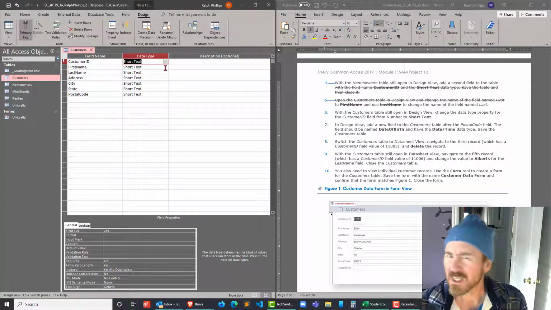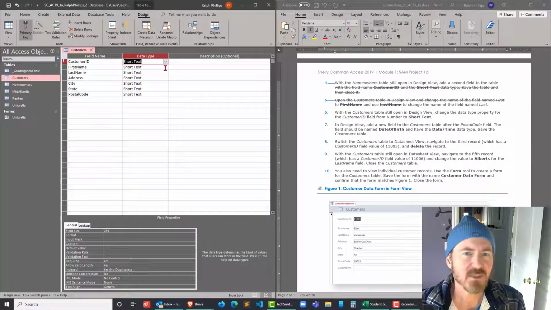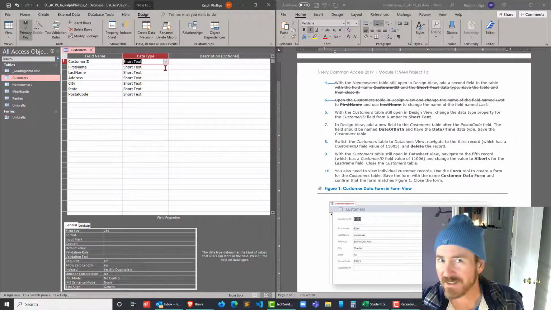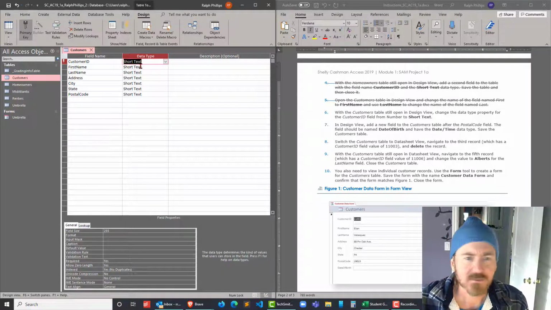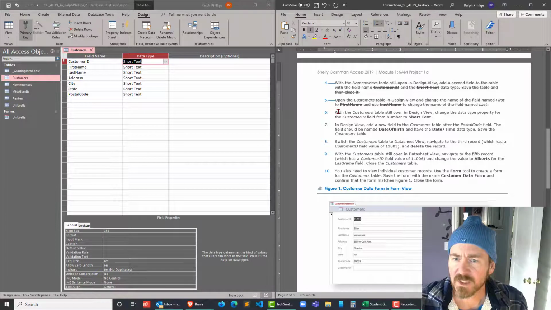So same thing for zip codes. When you have something that seems like a number but you wouldn't calculate with it, think text for that kind of field. So short text, all right, that is done. I'm going to cross it out.